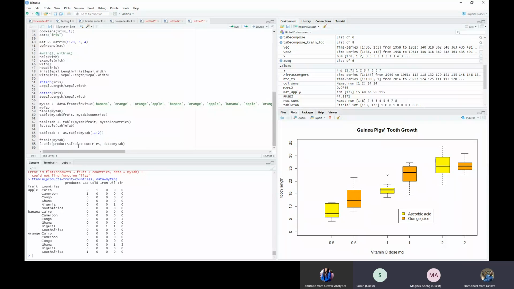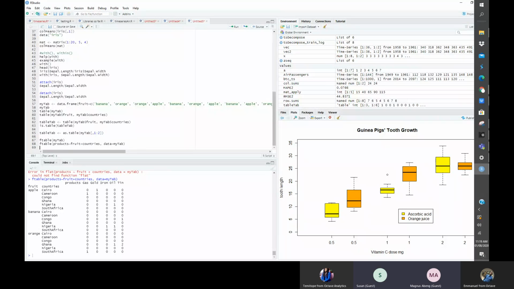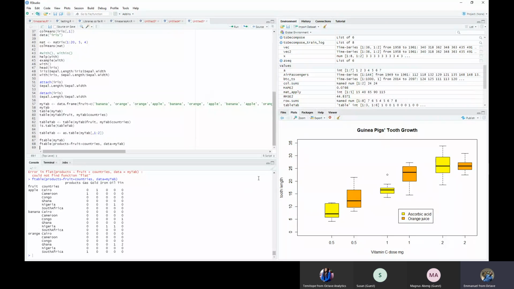If you want countries to be the column, then countries will be here, and model it with fruits and products in that area. I hope we are making sense. Trying. This sign means we are modeling this as a function of this. You are going to see it when we are talking about linear regression, the linear model. You're going to see something like this.